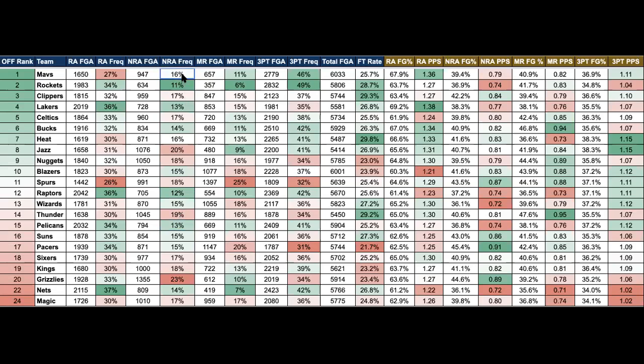Again, white means you're like league average in terms of that shot attempt. And red or pinkish means that way too many of your shots come from that area. So something like the Grizzlies, it's a little concerning. Something like the Thunder, et cetera, the Jazz. Okay, so that's how you use that part, that area of frequency.